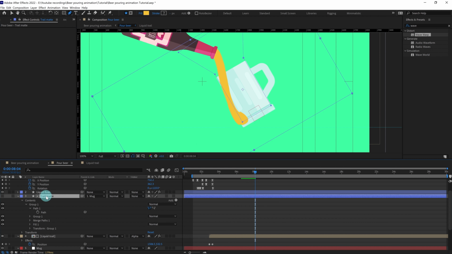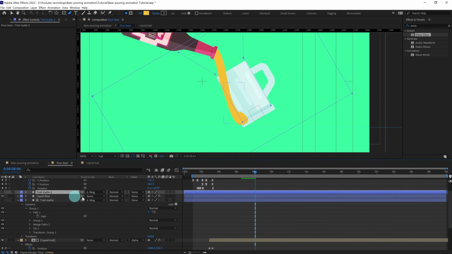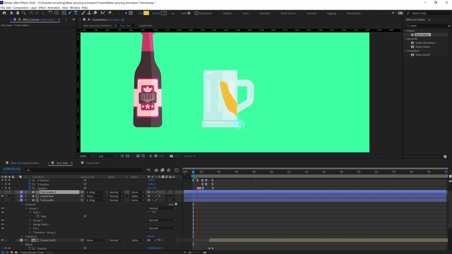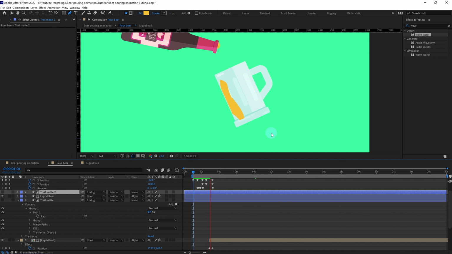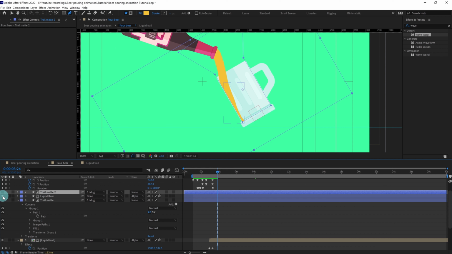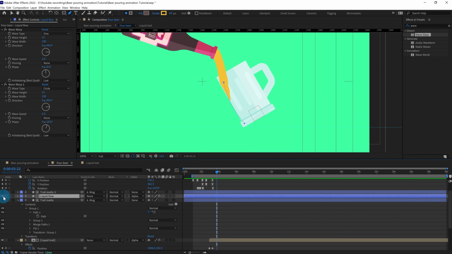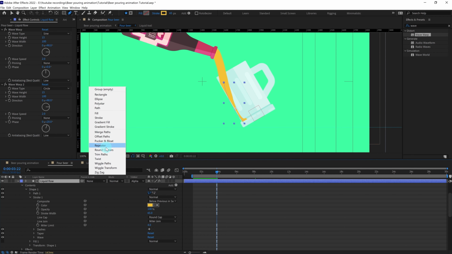Alright, now after that we are going to duplicate this track matte layer, put it above and use it as an alpha matte. Right now it looks pretty nice. Of course, we are going to remove this part. So let's turn off the visibility. We are going to start the animation from here. Let's turn on the visibility and we're going to add a trim path.